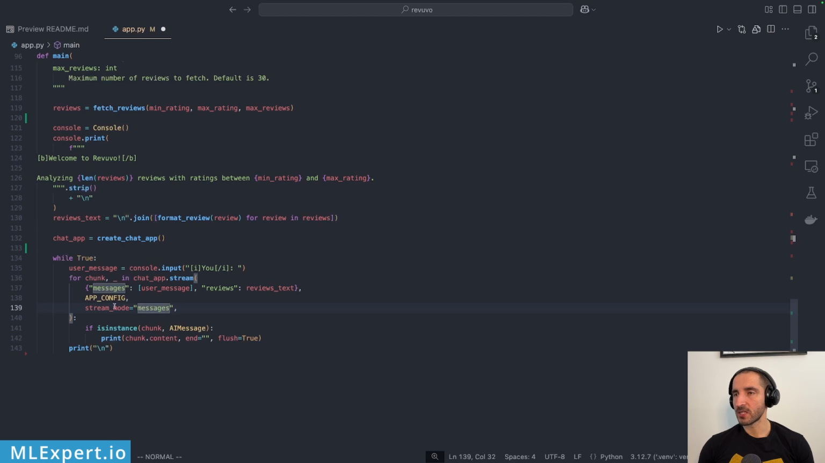I want this to be streamed as messages, and I'm passing in the app config, which essentially states that this thread is going to be just a single conversation with the LLM. And if this chunk that we're going to be getting from this stream function is an AI message, I'm going to be essentially printing out the chunk and pushing it as it is coming. So this is how you get the streaming response that we got in the console. And then after the output is complete, I'm just printing a new line.